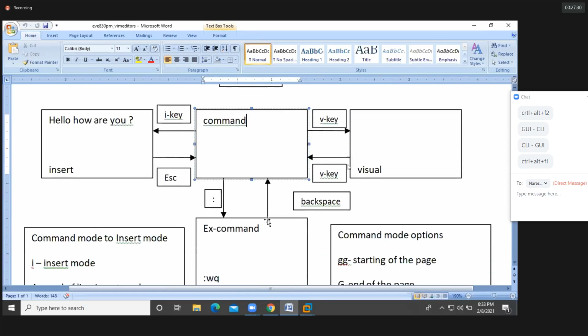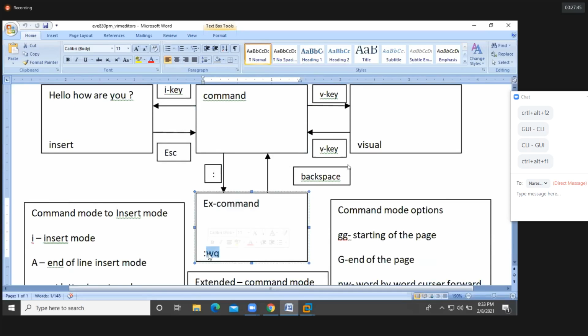Clear? I need to save the file content. So from command mode to extended command mode we need to switch. So colon we should use to enter into the extended command mode. So colon W to save, Q to quit from the editor. Save and quit, colon WQ.